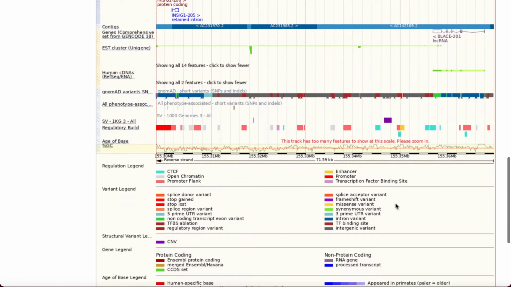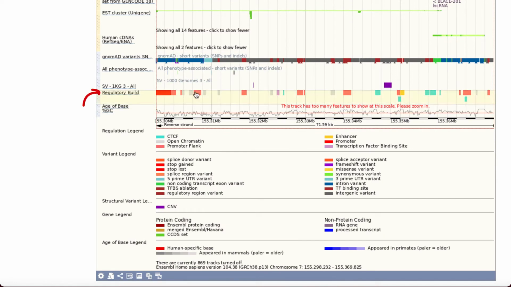Let's now scroll down to the regulatory build track, showing regulatory elements in this region. Colors are explained in the legend below, with enhancers shown as yellow boxes. There is only one yellow enhancer in the region between these two genes.